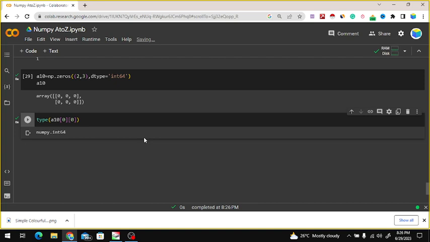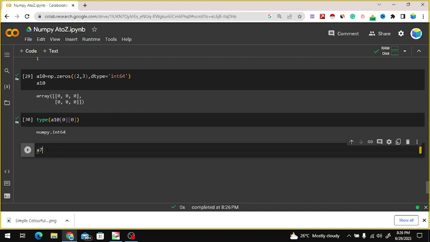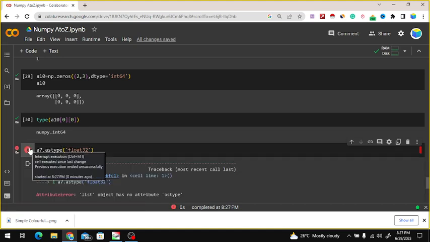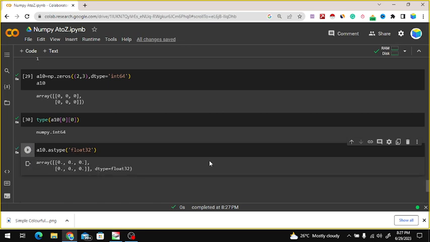We can also use the astype method if you want to change the type to a float. I am going to write a7 dot astype, and I want to put float 32. Sorry, I should write a7 dot astype float. Yes, it has been created as a float.